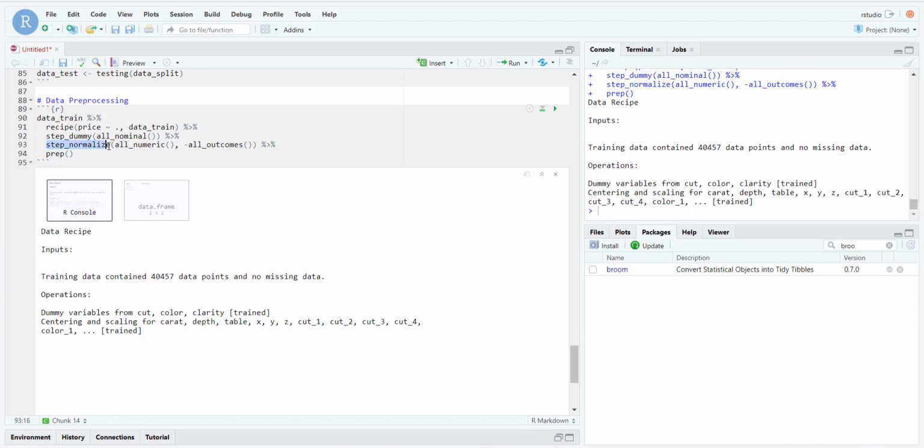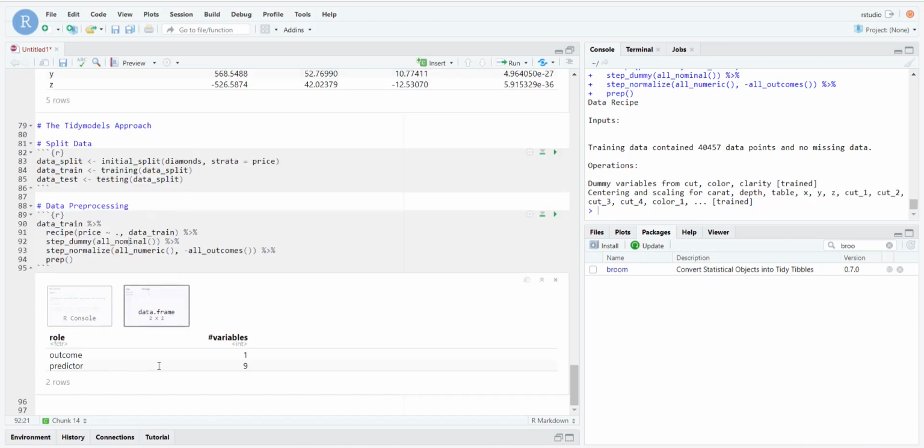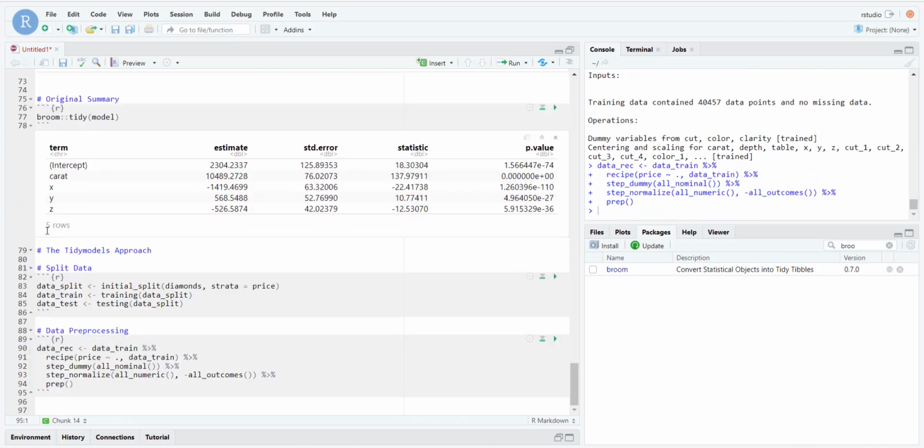If we had done the normalization step first, then only the numeric columns would have been normalized, and then we would have created new numeric columns that have not been normalized from categorical columns. So make sure your steps are in the correct order. And here we can see that we have one outcome variable, which is the price variable, and then we have all the rest of the variables, which add up to 9, which are the input variables. So let's go ahead and save this in data recipe, okay?